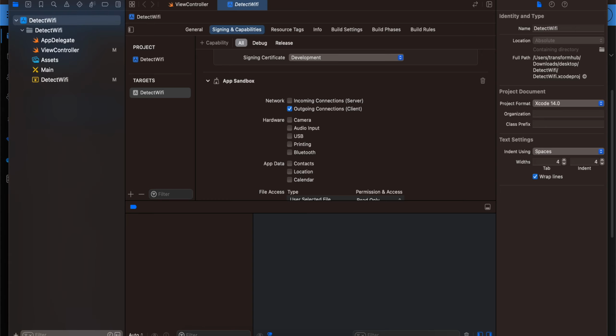In today's video I will show you how to detect whether your native macOS application is connected to a Wi-Fi or not. So we will be constantly observing that connection. So yeah, let's get started.